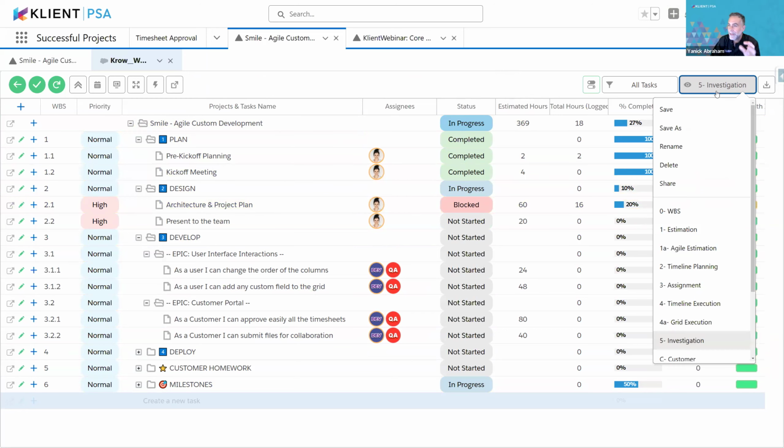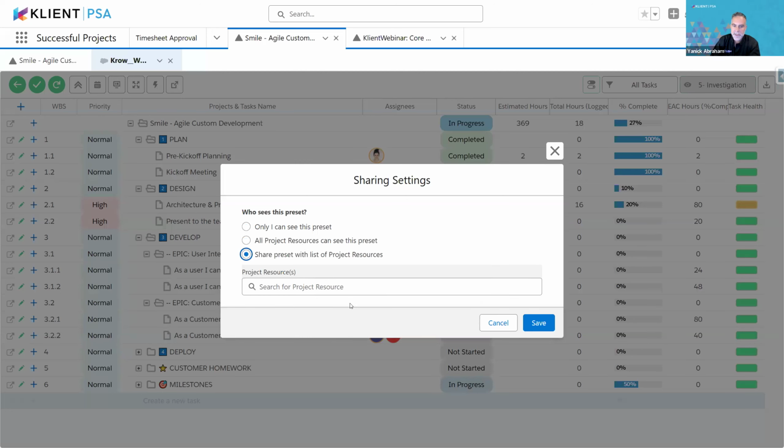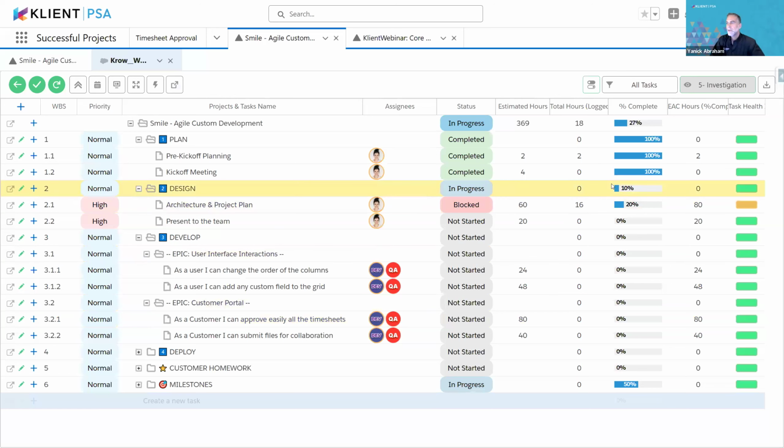So for example, this specific preset, let's say Rosalie, we're working together, I could share this preset with you. So all project resources can see it, or I can send it to a list of project resources. So let's say I want to share it with Jenny or with yourself, I'm going to be able to share that preset. So there are a lot of benefits of sharing presets. Yeah, and you just have to make sure you're on 49.7 and above if you want to use the sharing functionality. Yeah, little FYI.